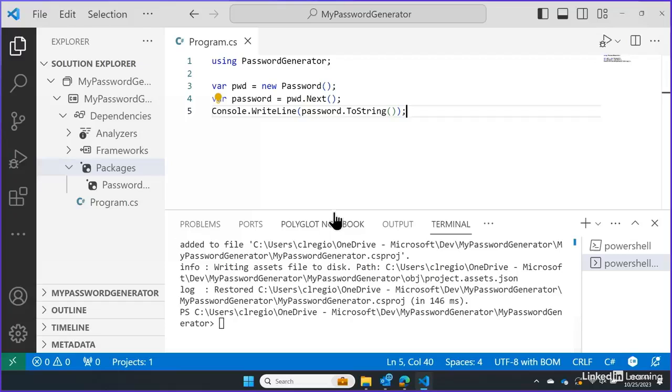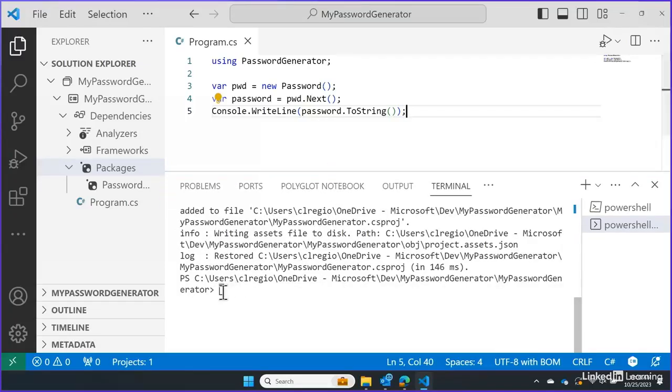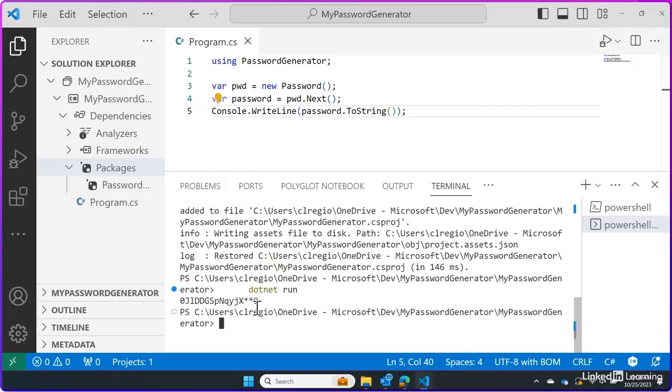So now that we have our code here and we've created our password and we just want to print it, I'm going to come back to the terminal. And just like in my previous video, I'm going to type dotnet run. And then here you can see that we have our generated password. So we were able to add the package, we were able to use the package, and everything seems to be working great.